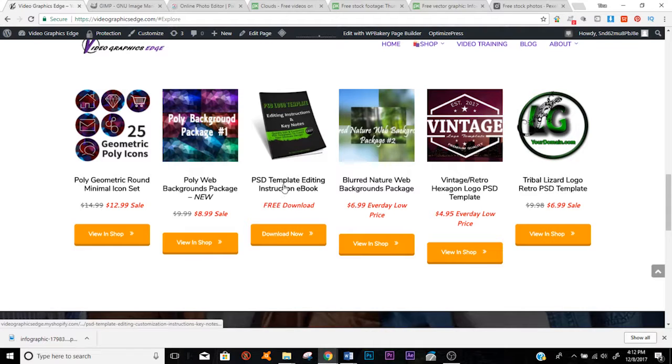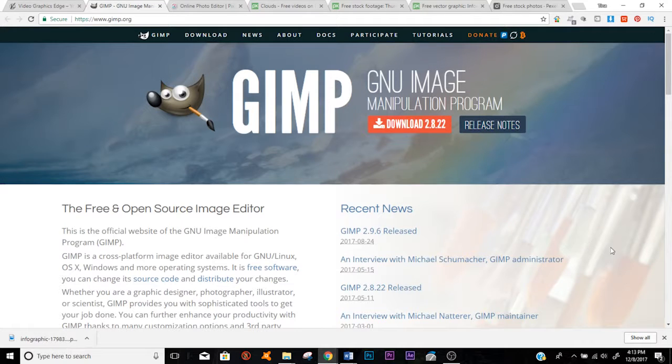And also I have quite a few free image information tutorial book guides and things like that that you can download. Right here I've got the PSD template editing instruction book, because I do sell PSD logo templates, and this book will explain to you how to edit any PSD template so that you can just go buy one of those and get a nice looking logo without spending a lot of money and without a lot of time involved in it. So that is pretty much all for this tutorial.